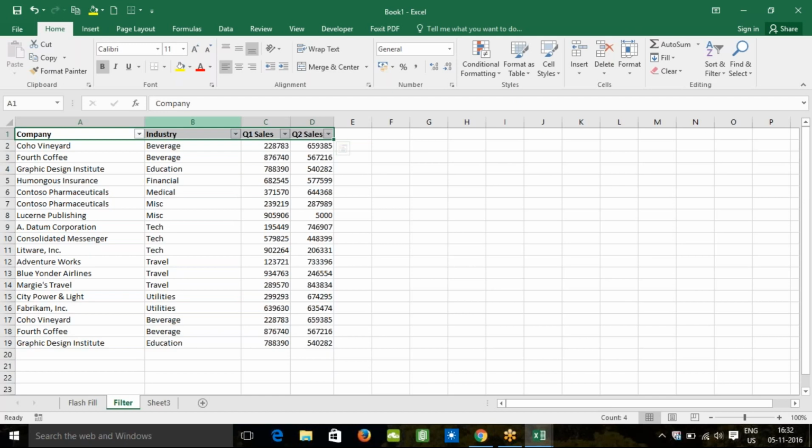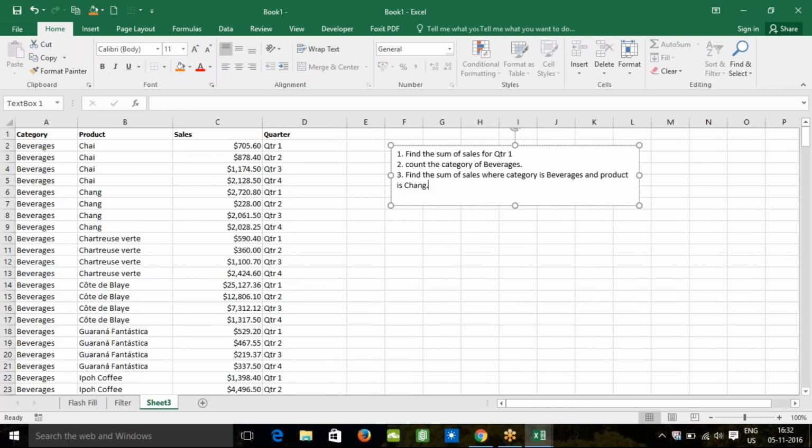And now I don't want this filter button inside my Excel sheet. So I click on this and remove this filter button. So this is the easiest way to perform a filter inside Excel. So we know that Excel is a workbook, and that workbook is a collection of worksheets, and a worksheet contains information in the form of rows and columns. After this filter, next I move to sheet number 3.